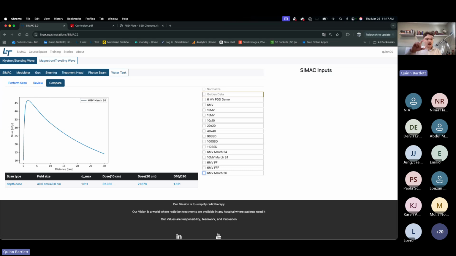Now I want to see how field size affects one energy. I'm going to run just a 6 MV at 3 different field sizes. We're going to do a 10 by 10, a 20 by 20, and a 40 by 40. And we're going to see how our PDD changes with those different field sizes.